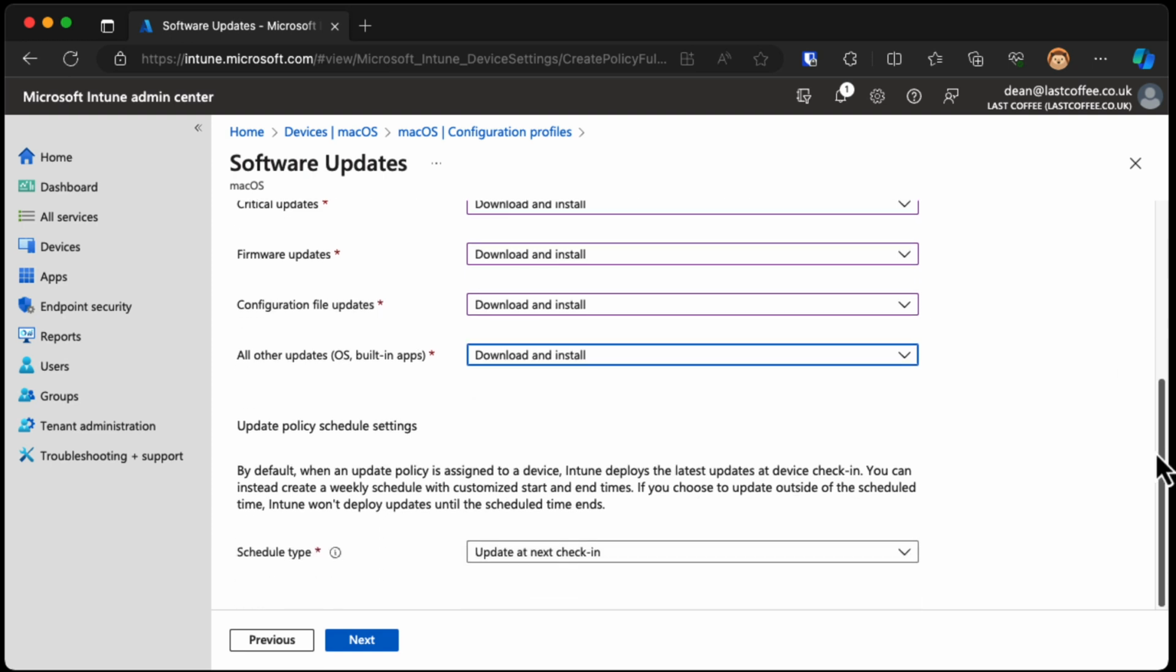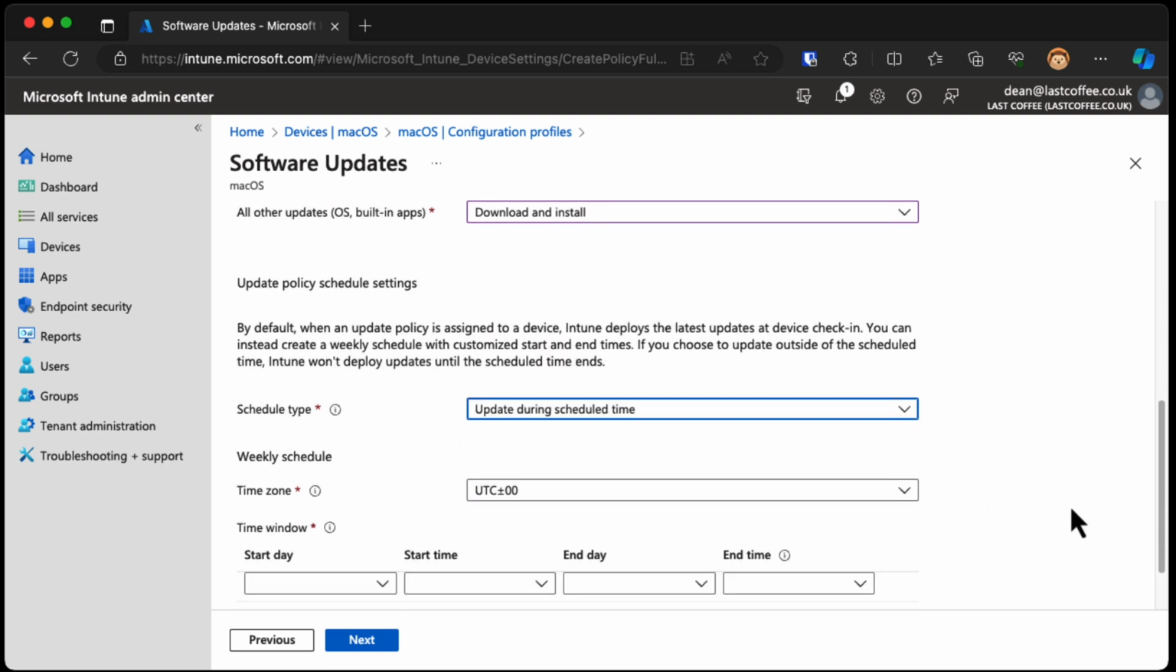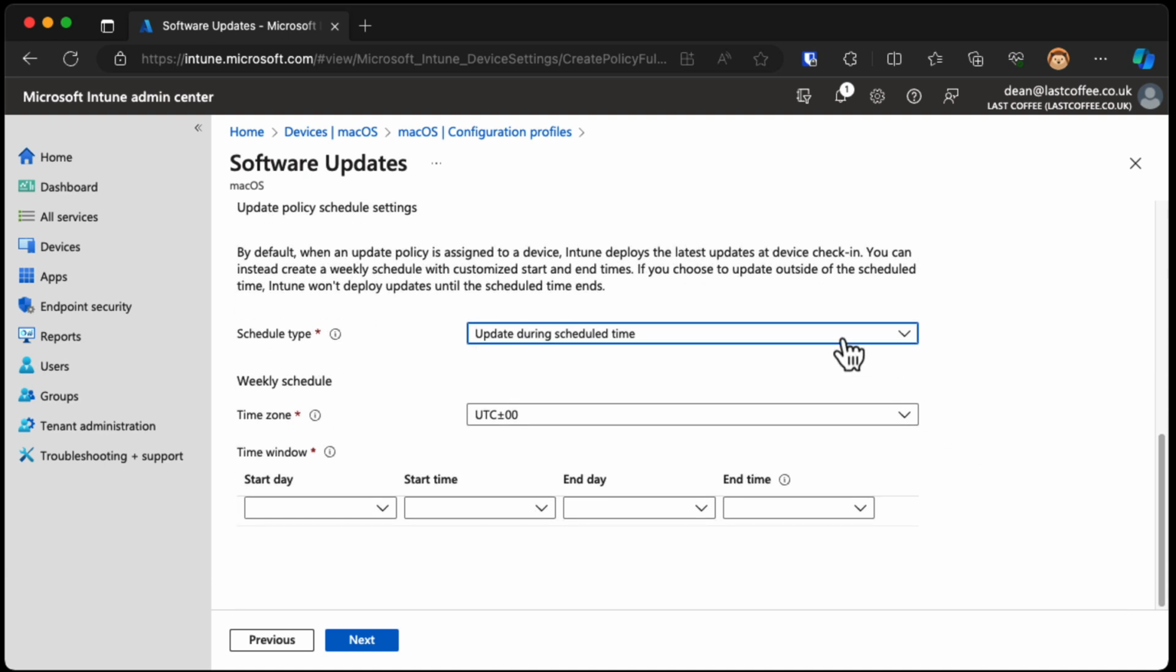Next, we can do the schedule type. And this is where we can say whether it updates next time the device checks in, which will be really soon, or update during a scheduled time, or update outside of a scheduled time. So let's take a look at scheduled time, and we get to specify the schedule for this. Same with outside of the scheduled time, we can specify when it shouldn't update.